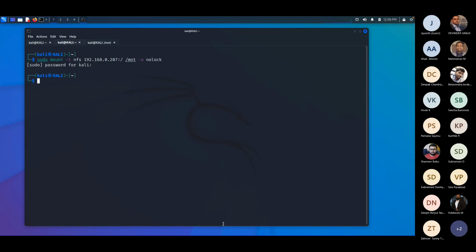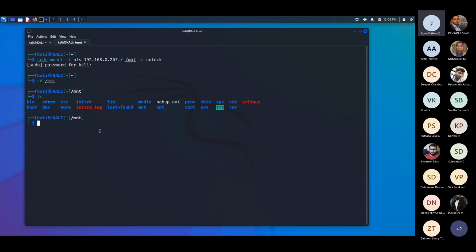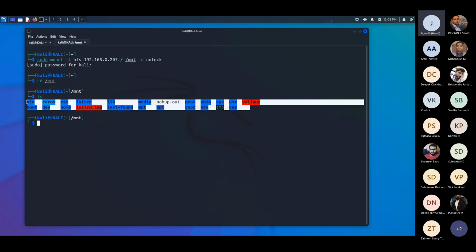That's it. We mounted the main root directory, and if I head towards the mount, let me exit and traverse to /mnt and list content there. Are you observing that? The entire directory tree of Metasploitable 2 is on my Kali Linux now.